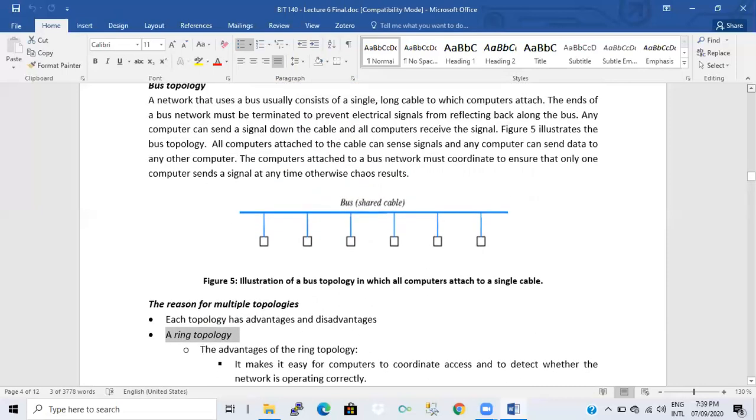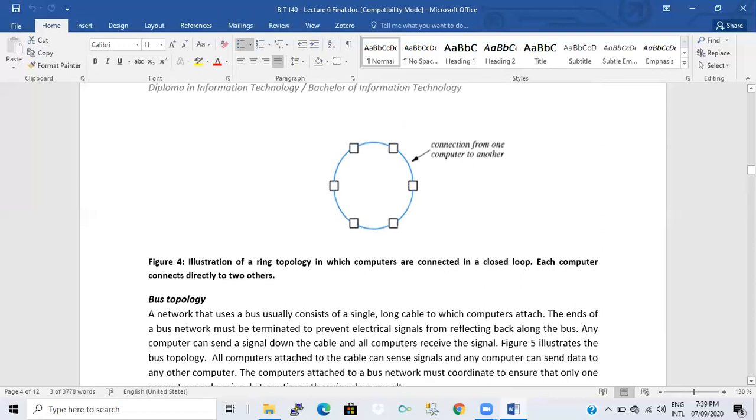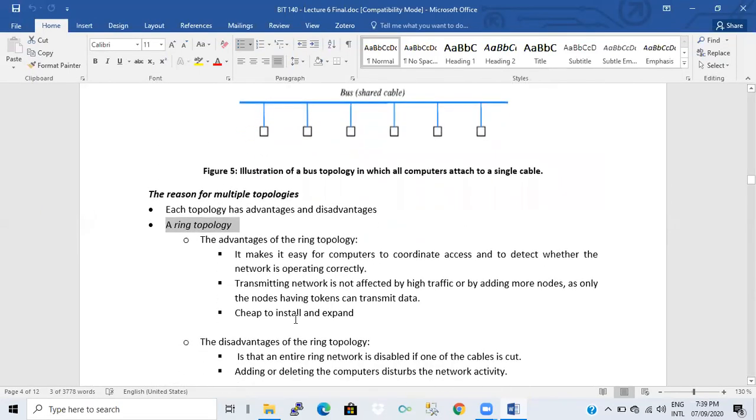In a ring topology, there is a token that is given to a machine to send. If that token is given, let's say, to this machine, it's only this machine that can send at that instance. The other machines will have to wait until this machine finishes sending, and then the token is passed on to the other. That's a very good advantage, as there won't be any congestion on the network. Last but not least, it is cheap to install as well as to expand.